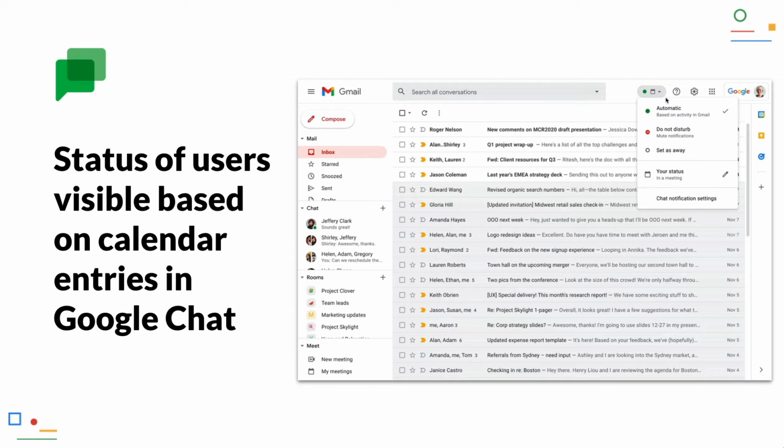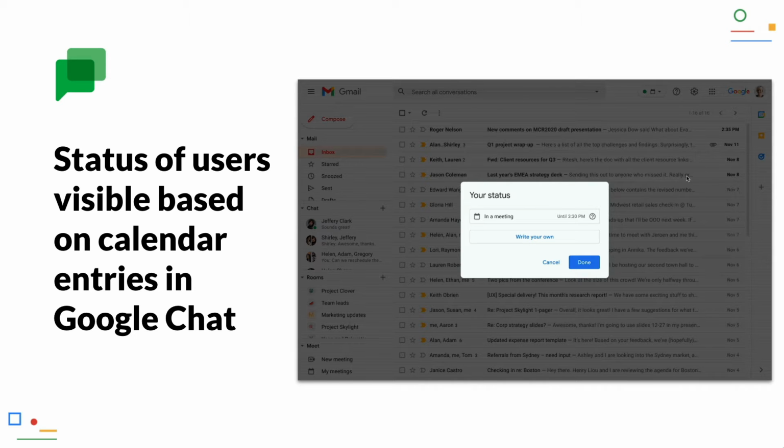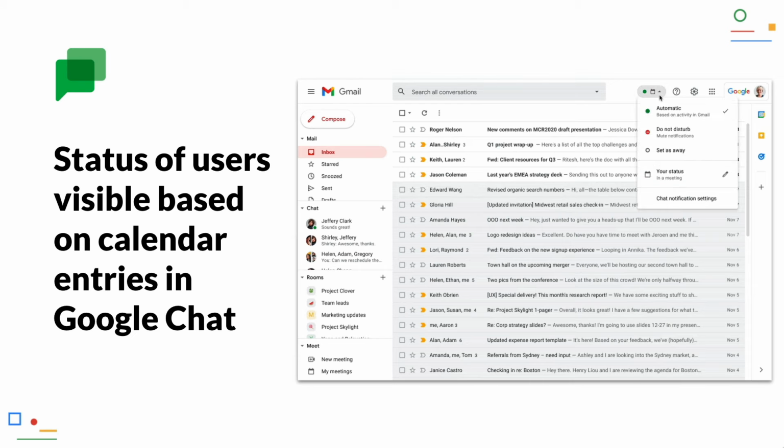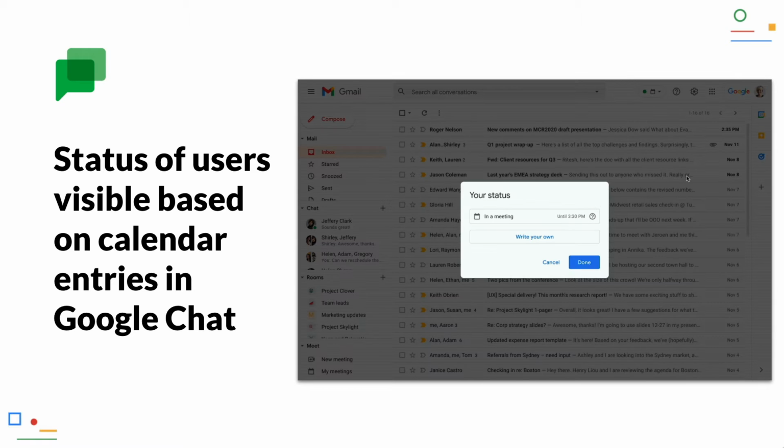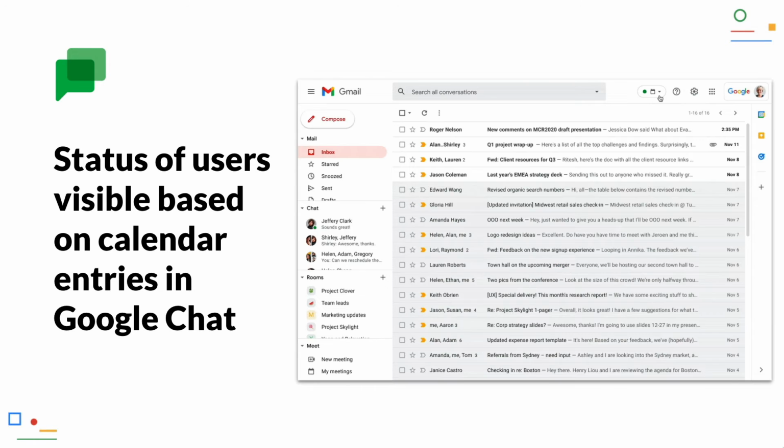Status of users visible based on calendar entries in Google Chat. The status of users now automatically shows if they are in a meeting or have a focus time in their calendar. This makes it even easier to see why colleagues may not have time to reply or are not at their desk.